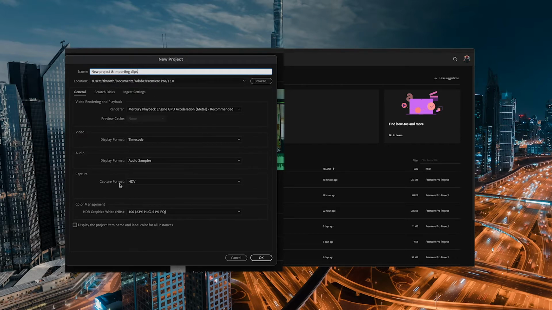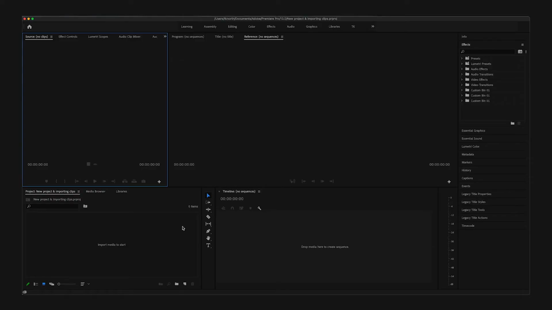I'm going to go ahead and leave that the same and leave the rest of the settings the same for the moment. Some of these you can change later on, so don't worry about them too much at the moment, unless you would like to save your project file in a different location. Once you're ready, go ahead and click OK to open up your new project to start editing.